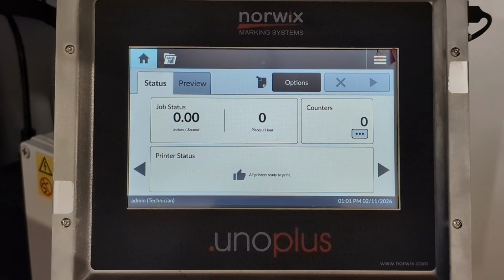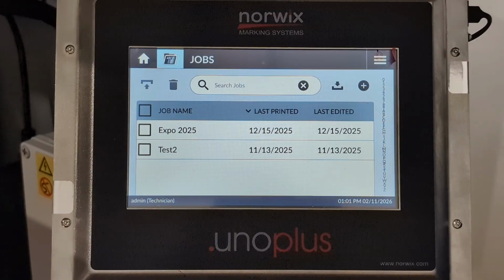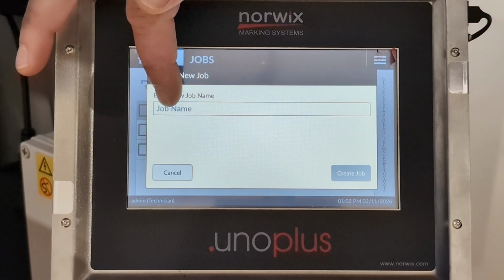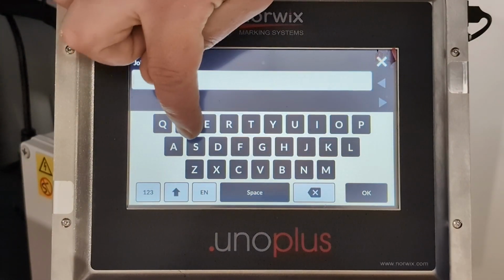In this video, we will show how to create a print job on a Norwix printer equipped with Vega software. From the home screen, start by pressing the folder icon at the top left of the screen. To create a new job, press the plus button and give the new job a name. For our example, we will use SPG test.